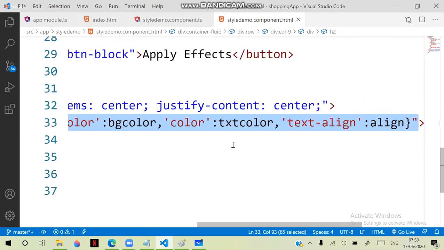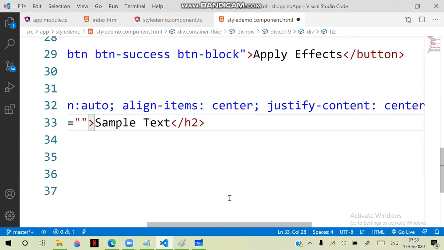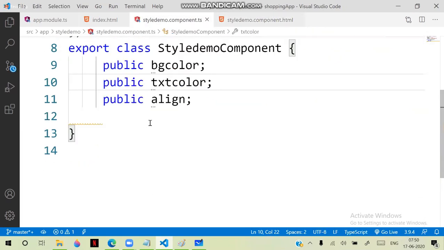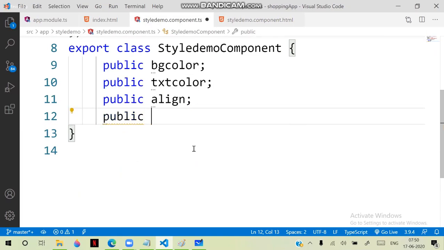Then what we can do is remove the style here and write a simple function. First we are creating a public method, and this method is having the values. I'm creating a method.